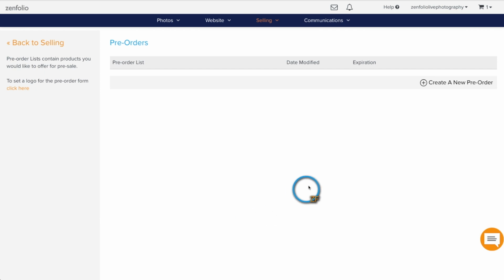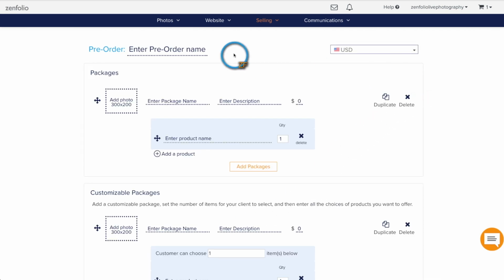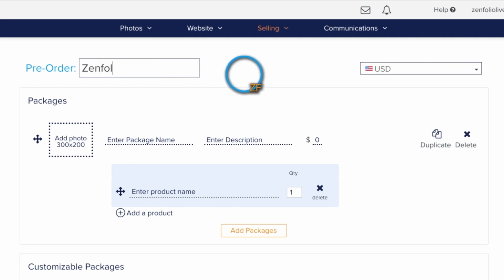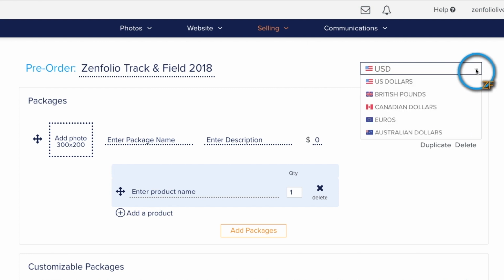Then Create New Pre-order. The name of the pre-order will help you keep track of why it was created and will come in handy later on when you're pulling order reports. Also, make sure to select the appropriate currency.